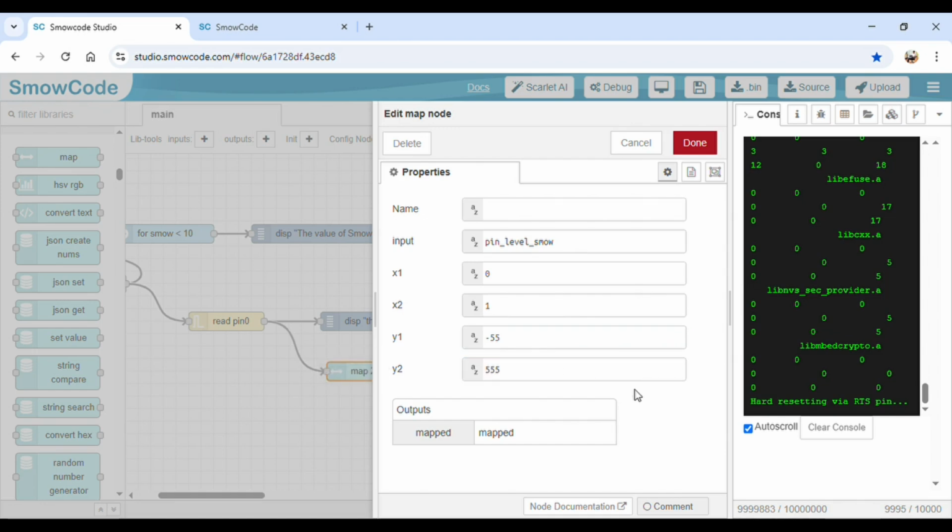Okay, so let's say 0 comes, it should be translated to minus 55. The output value should be minus 55, and 1, then 555. So analogously, this map node over here converts from this range to this range of this value and gives it out in the variable named map.